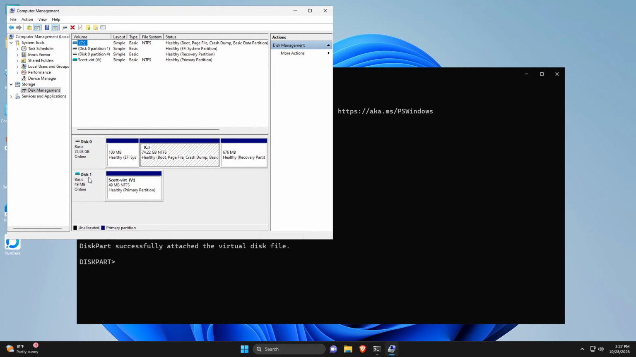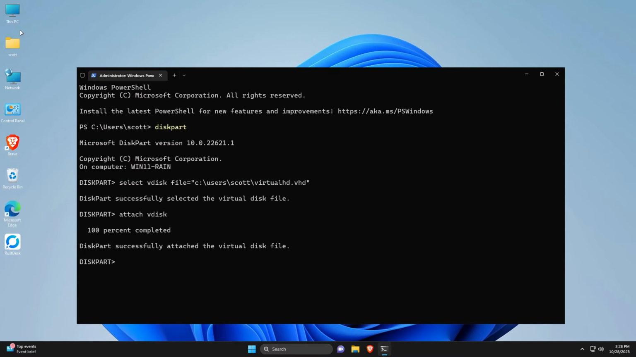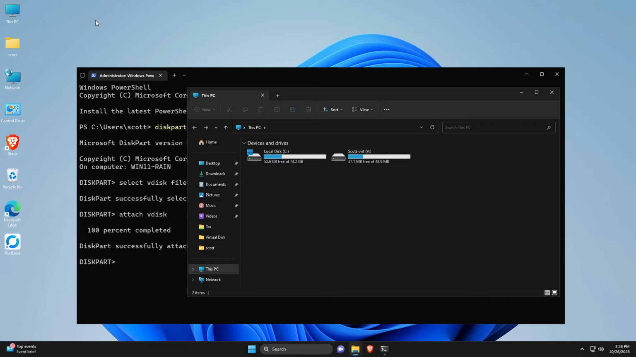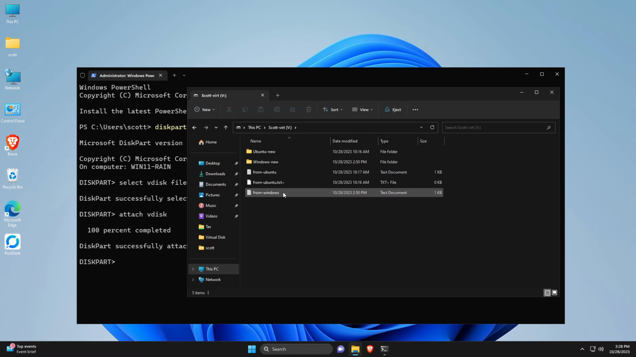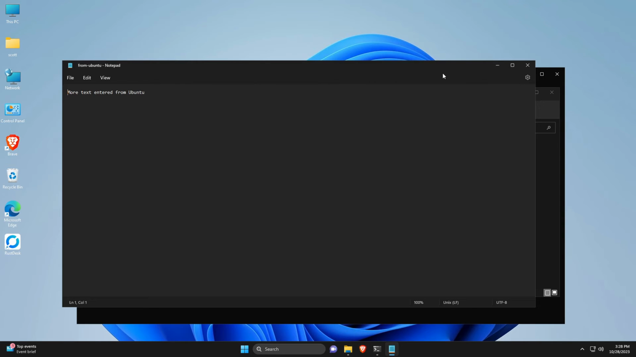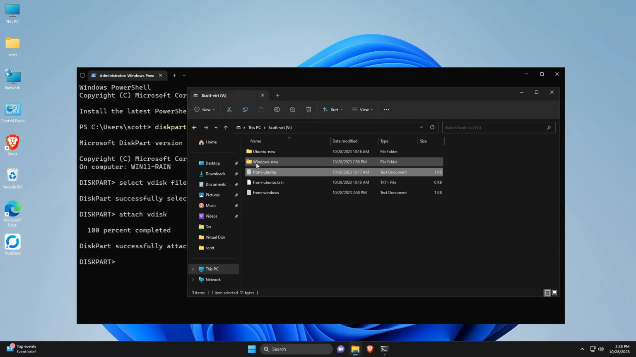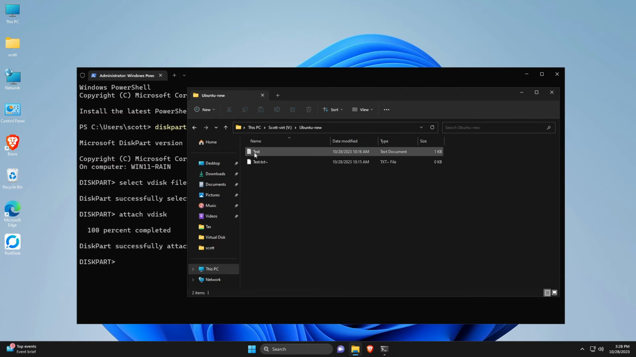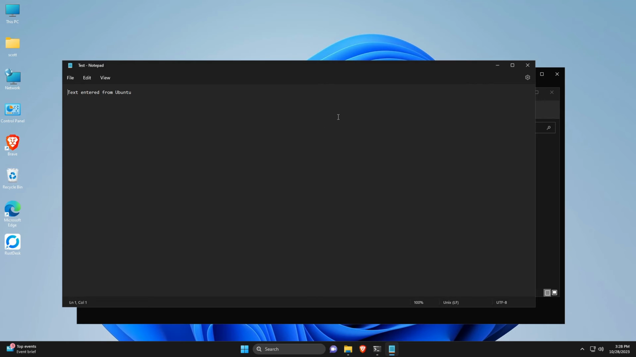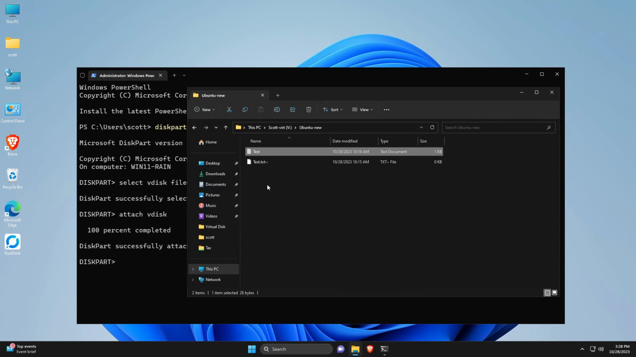We have a disk 1, and it still remembers the drive letter of V, and somehow I feel like that might be stored as part of the disk. I'm going to close computer management and open This PC, and you can see there is drive V. Let's move inside of drive V, and now you can see that we have a from Ubuntu file which we created on the Ubuntu side, and we also have an Ubuntu new folder, and inside of it we have a text file, and so everything made the trip correctly.